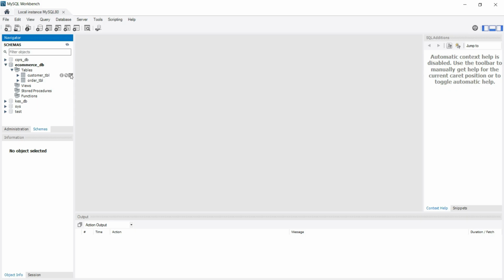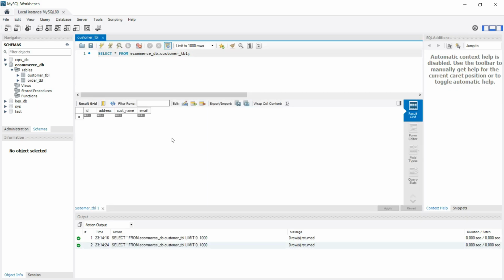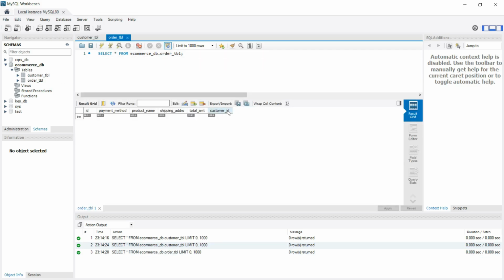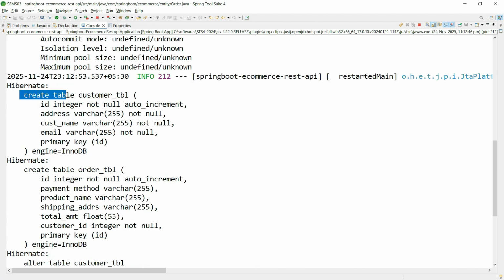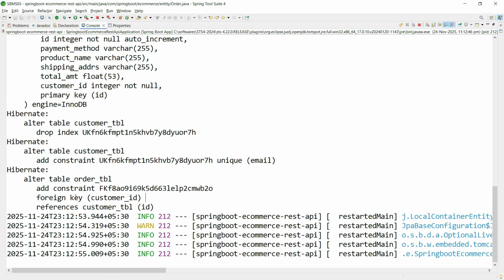Let's open customer table. See, this is customer table, and open order table. See, this is order table. Observe here, this customer ID is foreign key in this order table. Let's go to IDE. See here, this is create SQL query for customer table. This is for order table, like this. It is considering customer ID as foreign key.